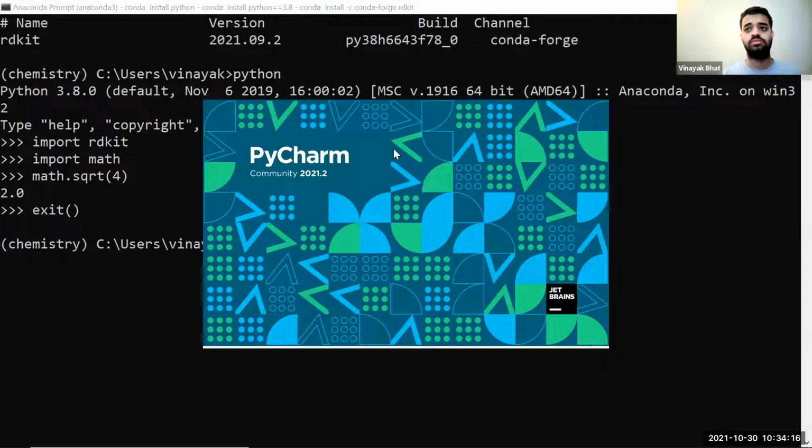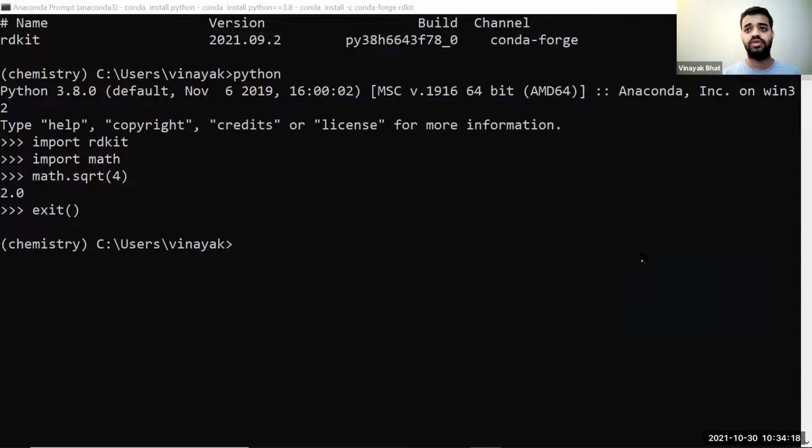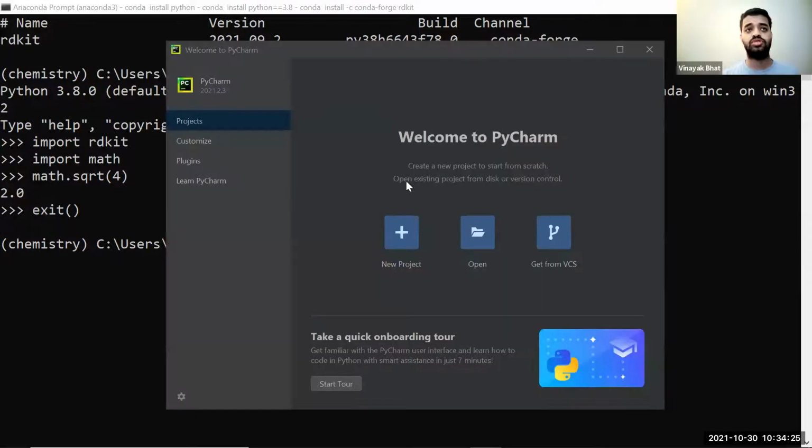So there we go. Can you still see my screen? The black screen? Yes, the terminal is on. Yeah. Okay. So now can you see the PyCharm window on top of that?